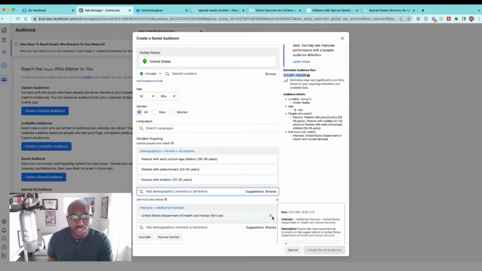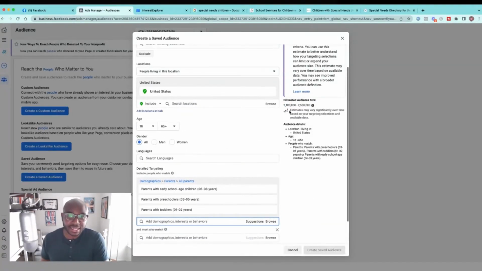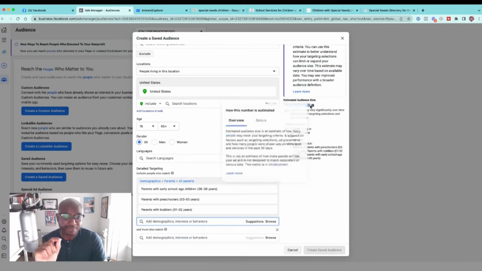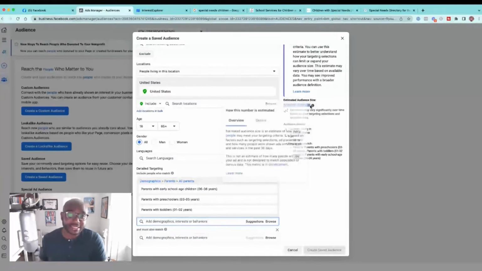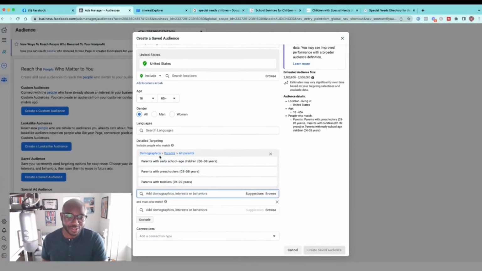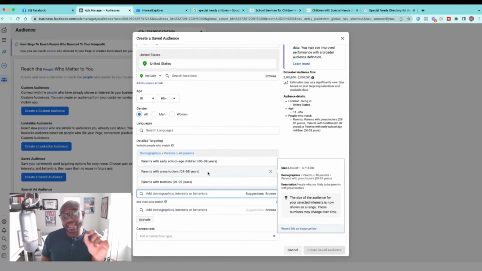So here's where it gets interesting. Let me come back. This is a decent size audience, 2 million to 2.5 million. And what I would recommend actually is not layering in different interests. In fact, what I would do is say target this audience here, preschool age children, early school age children, toddlers, and then let your ad creative, like the images and your text in your ad, call out parents with special needs, right?